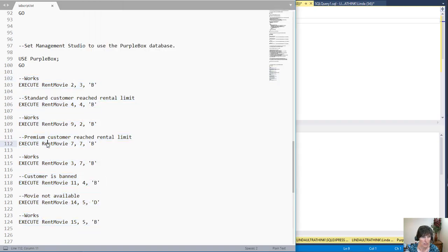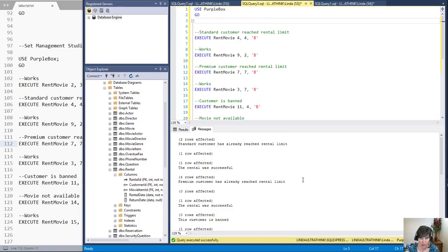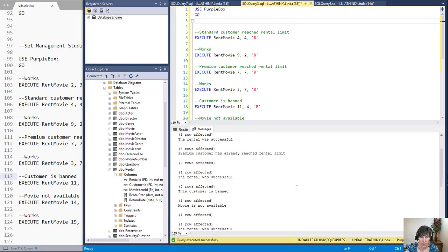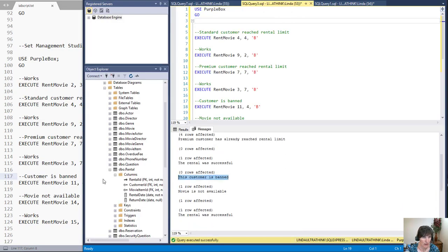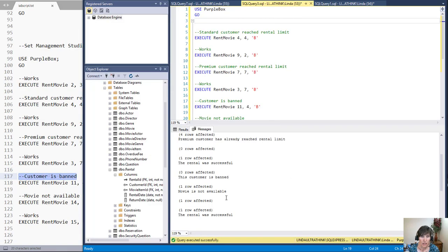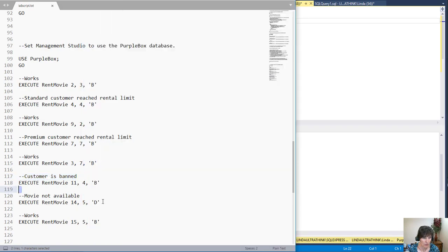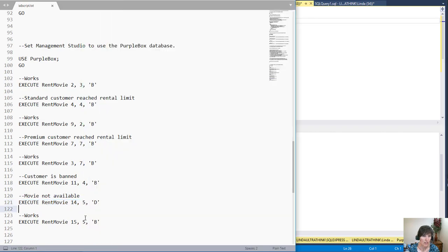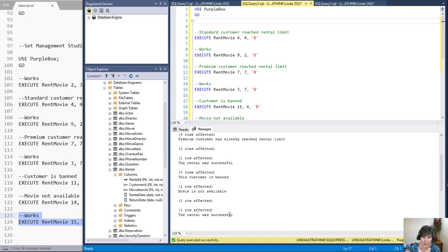The next one is premium customer reached their limit, and we've got that. The next one is the rental was successful, and that works. The next one is the customer is banned, and that's what we expected here. And the movie is not available, and that's what we expect there. And then here's our final one, that the movie works. And the message indicates the rental was successful.